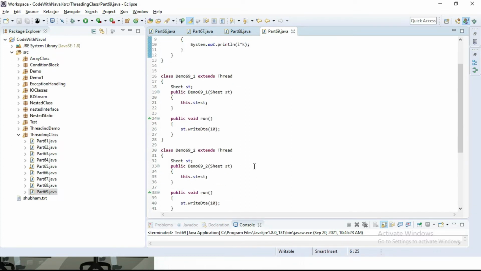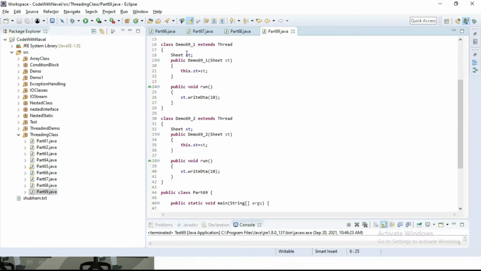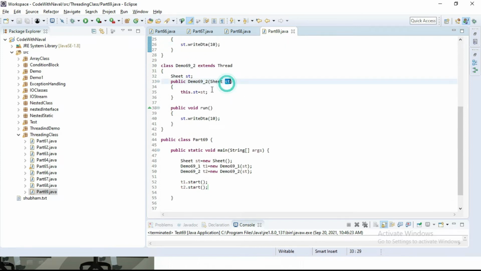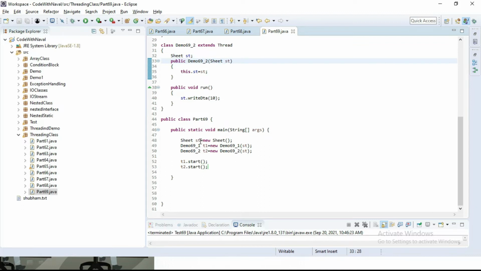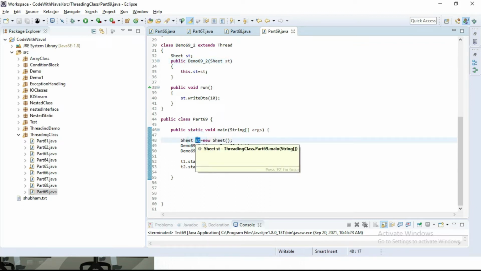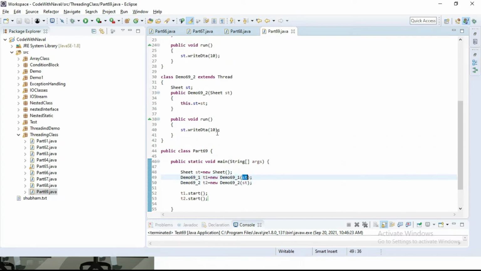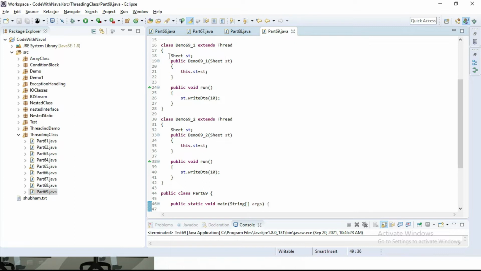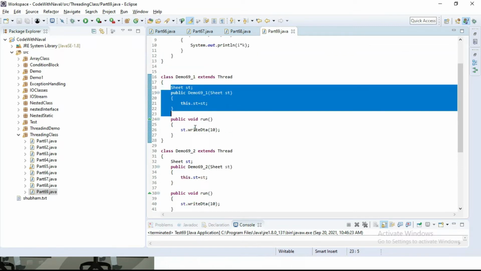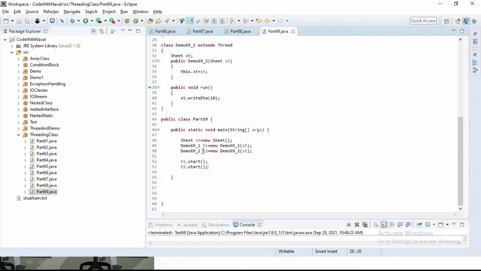Let's see here. We create the first thread class, and inside it, by using this object, Sheet st, we call this method. Here also, by using this object we call this method. In the main method we create a single object and pass this single object instance into both constructors. That means we are not creating two objects for calling the writeData method two times. We are simply passing a single object.